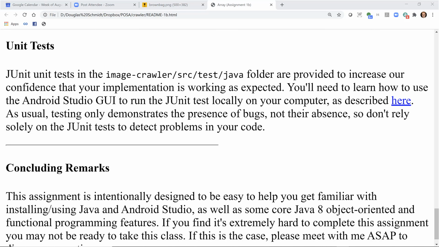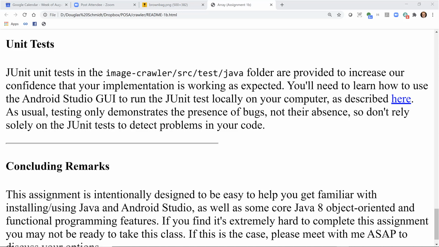There's also a very extensive battery of unit tests that are provided to increase our confidence and, of course, your confidence that your implementation is working as it's supposed to. And you'll need to learn how to run the tests. I will show you shortly in this video how to do that.